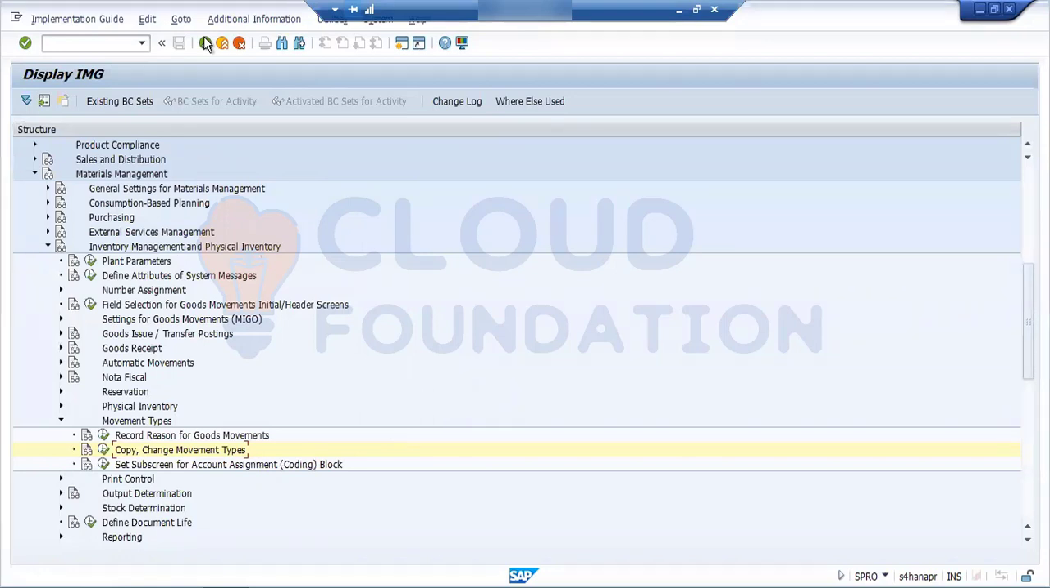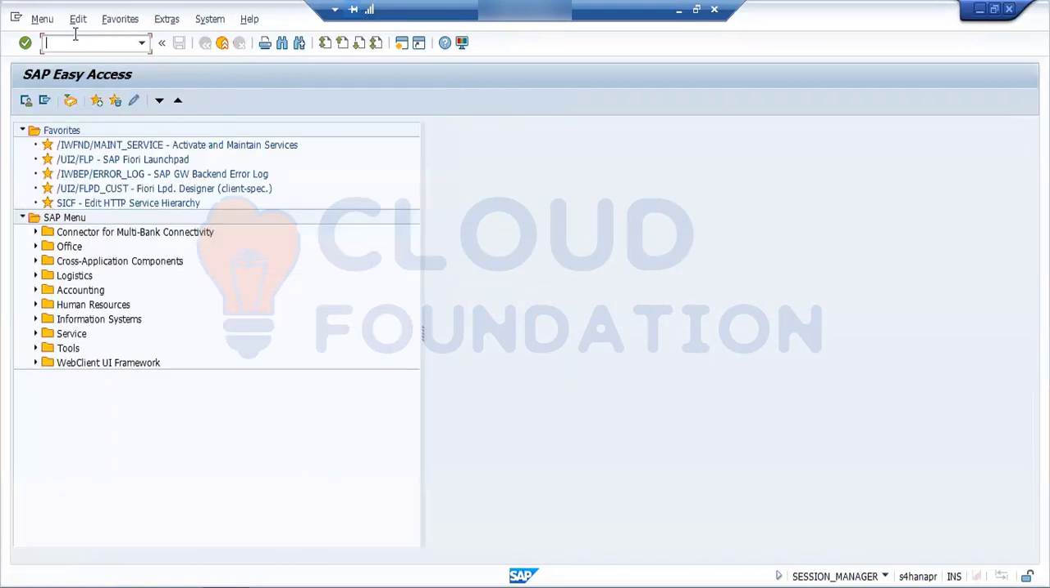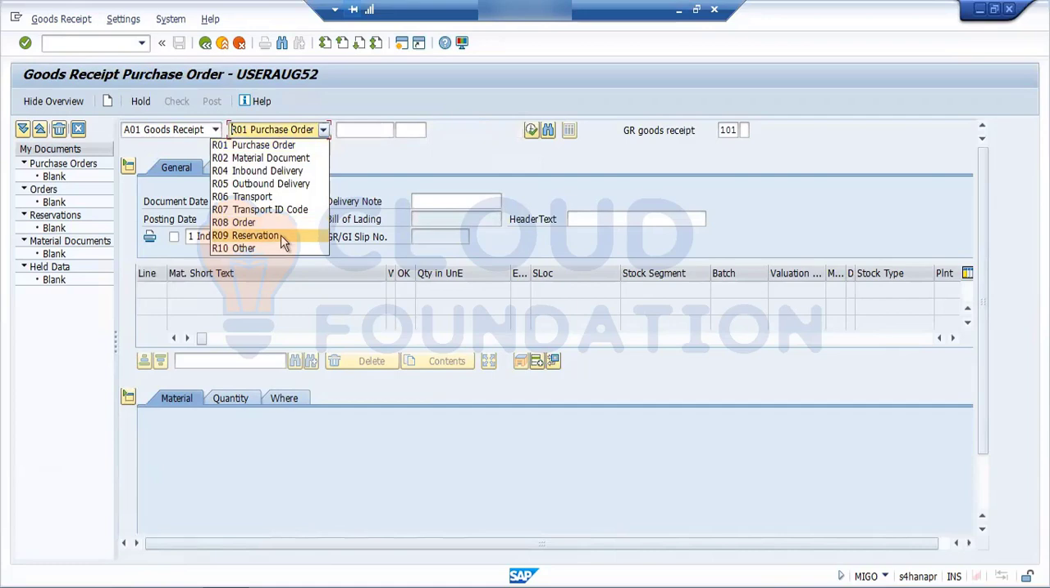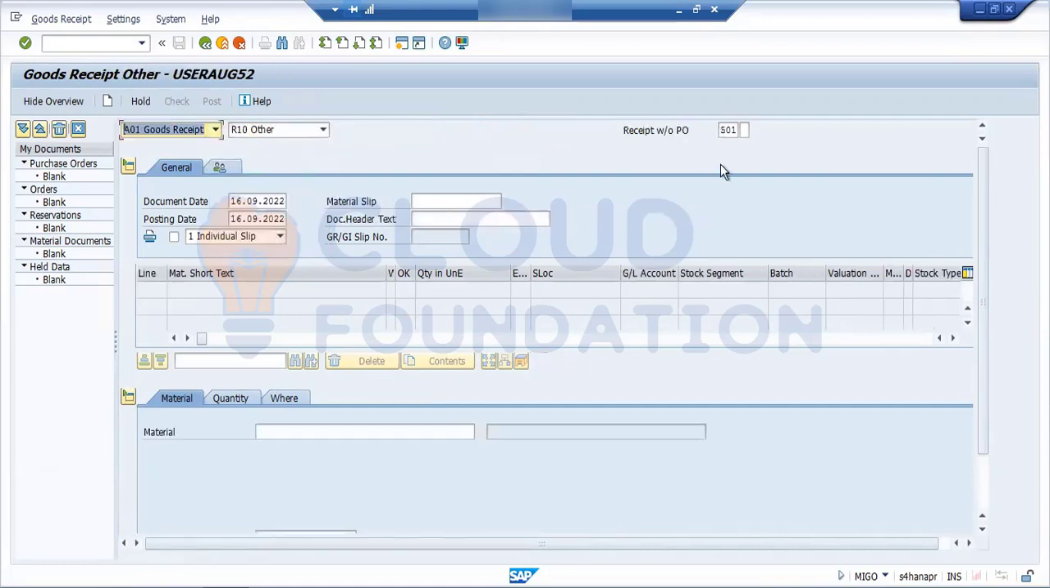Next is GR without PO. The concept is that I want to take the goods receipt. I have not created any purchase order, but I want to take it as a goods receipt. So how will we do it? Here we need to take the goods receipt, and here we need to maintain it as Other. Click on enter.